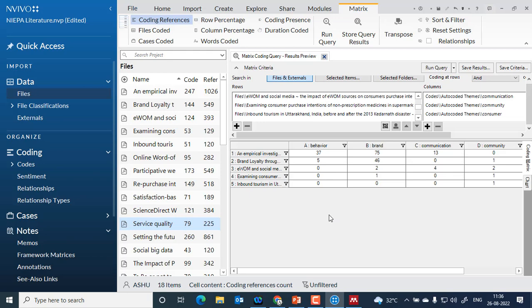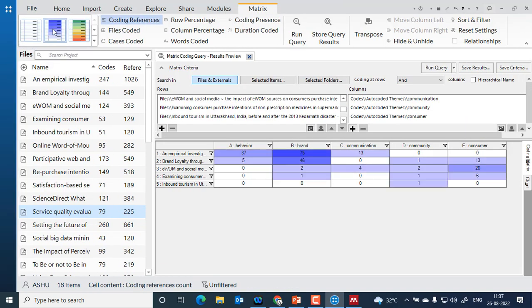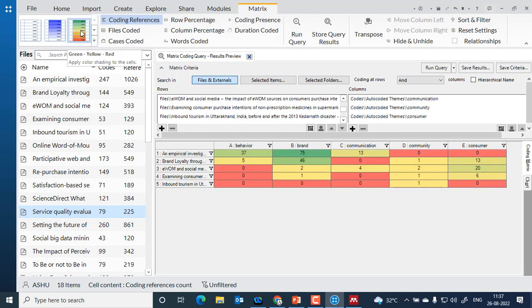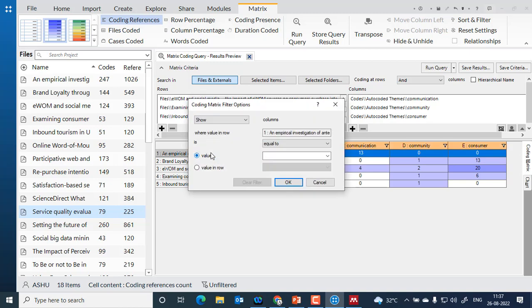See, what have you seen here? Some idea is getting. It's very raw. Let me make it more visible. So here the heat maps are there. Can you see what is happening? So in the first case, this paper is talking about an empirical investigation. You can filter out here. Okay, leave it.